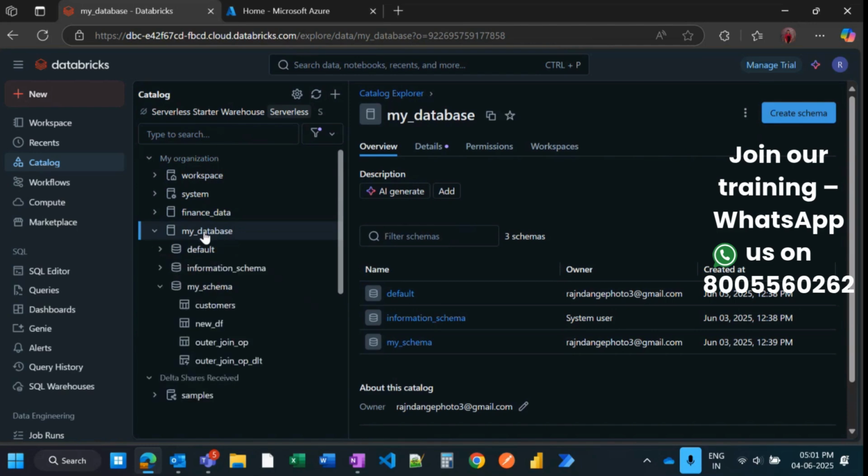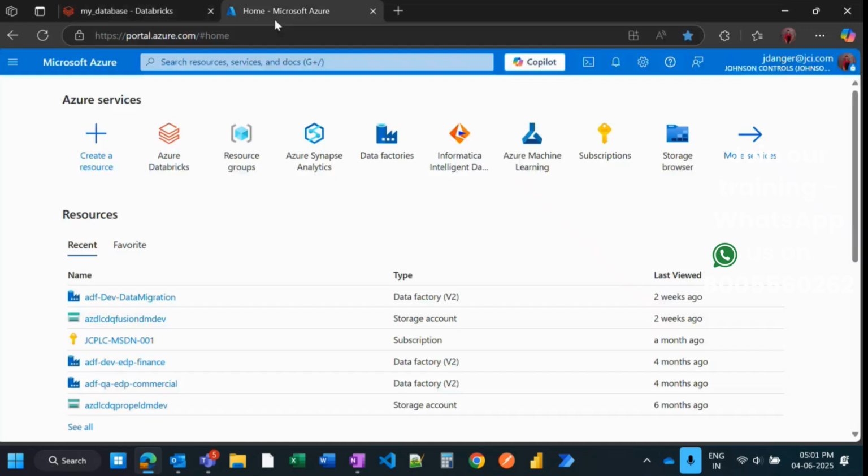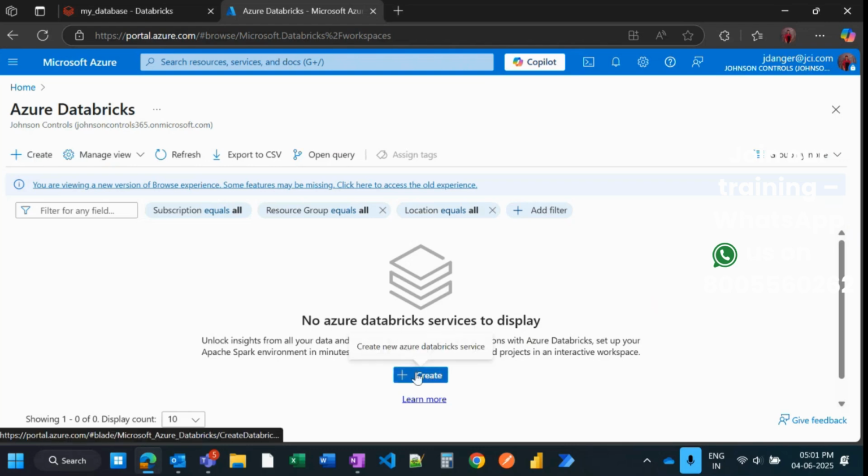Let's suppose we need to manage something. We don't need every user to see this complete database. We can change those permissions for those users, or if we have a group, we can give that group specific privileges, to browse, to read only, to write, all those things. Basically, when we start Azure Databricks from the Microsoft Azure portal, we will create one workspace here. This is the workspace we need to create.